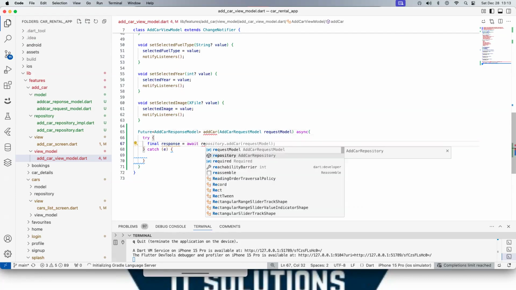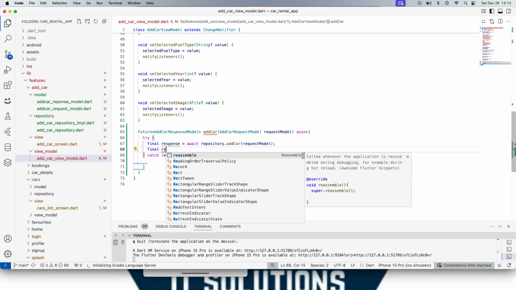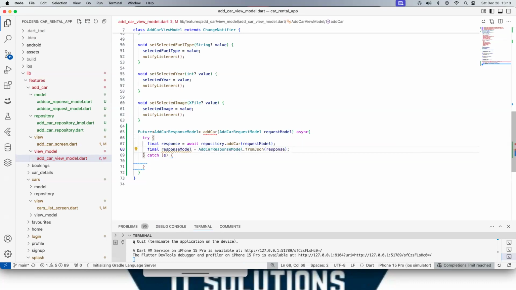Repository dot add car. Just pass the request model. That's it. After getting the response, this response data, response model, convert to add car response from JSON. This will return from this function. In the catch block also, we'll write some add car repository error and send it back to the screen. Clear? The view model part is done.